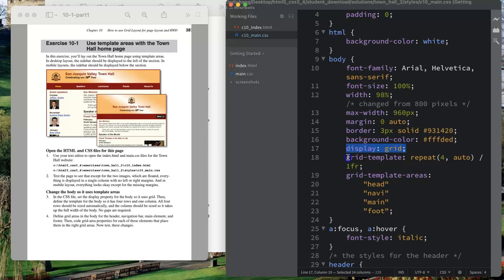So how you do that is you set the grid template property here. The attributes say repeat. Then you have the 4 columns, the auto sizing, and then number 4 wants you to define the grid areas in the body. For the header, so we have head. For the navigation, so navi. For main, just use main, and then for the footer, just use foot. Okay, so those, and then you want to code each of these elements in the right place.